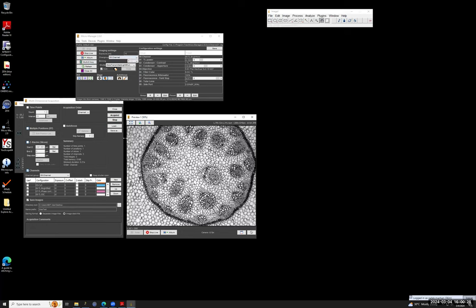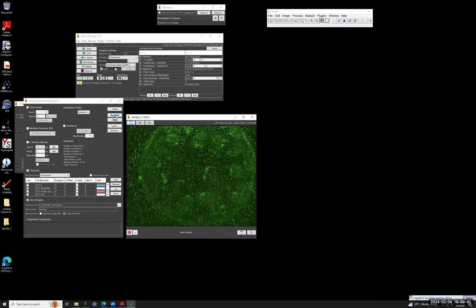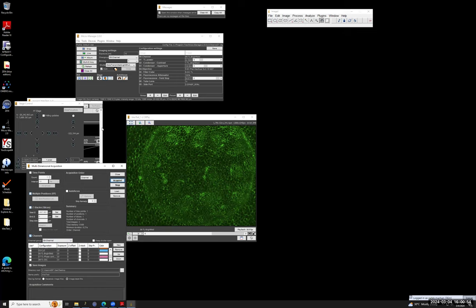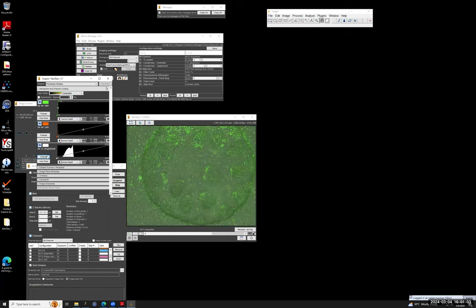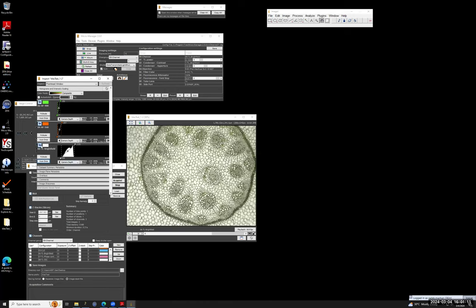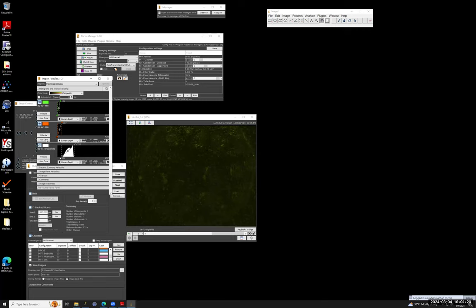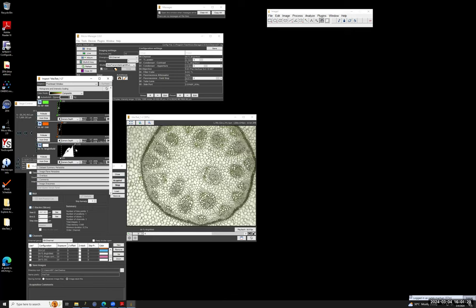And then if I press acquire, I should acquire in this case a three channel image. So here I can view the image. Overlay of all channels, and here I have this icon, the symbol of an eye, where I can switch on and off different channels.